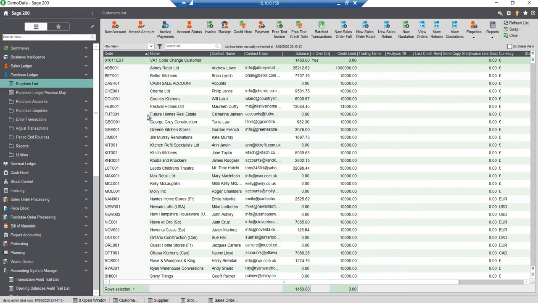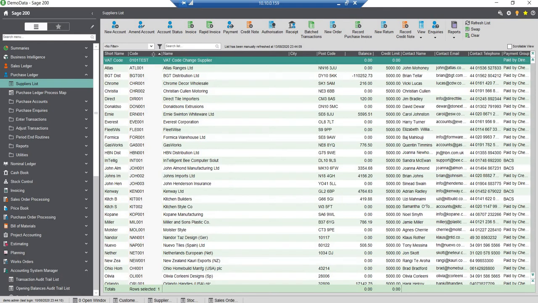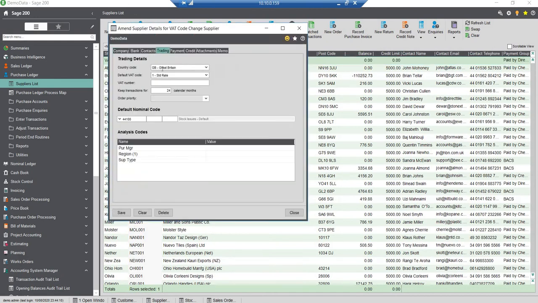We're now going to go to purchase ledger and do the same thing. We're going to the supplier called VAT Code Change Supplier, click amend account, go to the trading tab, and again, exactly the same, change the default VAT code to the temporary reduced VAT rate and click save. So any transactions that are now done with that supplier and customer will reflect with the new VAT code.